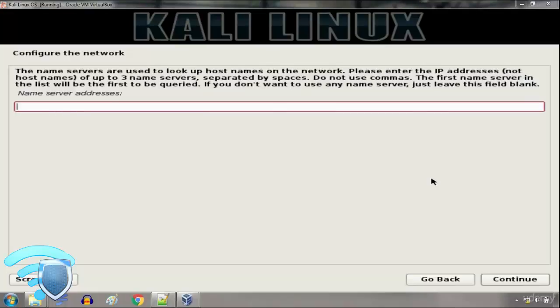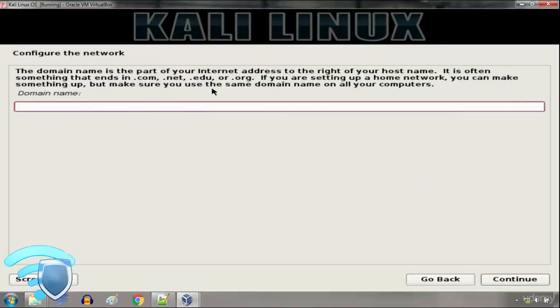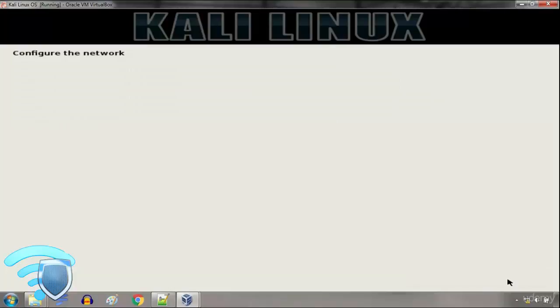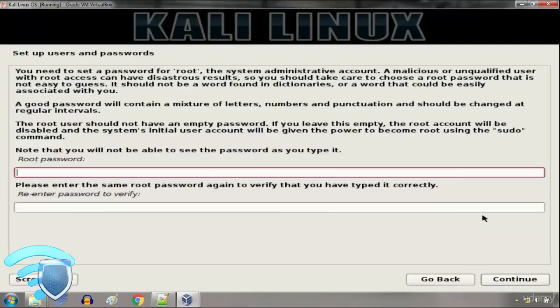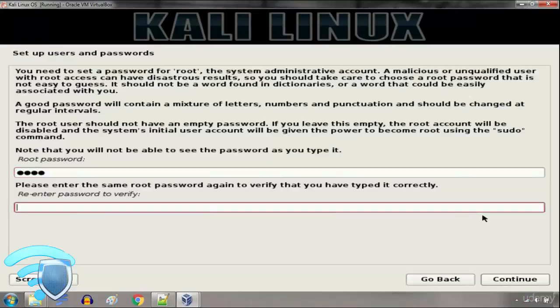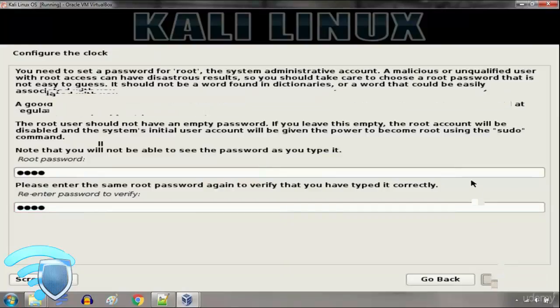It is asking to configure the network. Right now we don't need any network address or server address, so I will leave it blank and click on continue. The domain name we also don't need, so I will leave it blank and click on continue. I will set my root password as toor, that is T-O-O-R. I will verify it again. It is loading additional components.